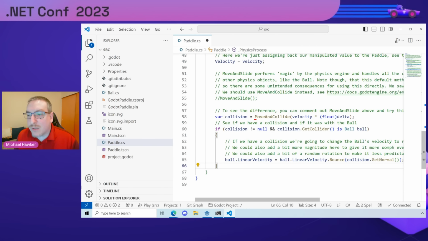So we're going to use this move and collide method, which takes how much we want to move. So we're going to use our velocity and time here as an input, and it's going to return if we have a collision. And so we're going to check if we have a collision and then get what we collided with. And we're going to see if it's a ball. And one of the cool things here, you can see this is actually a C# type.